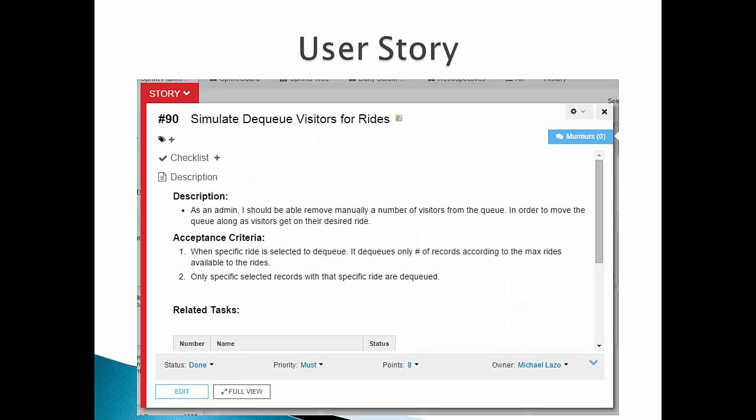And this is the second main user story that we worked on this semester, which is simulate DQ visitors per ride. What this user story does is, as an admin, I should be able to manually remove a number of visitors from the queue, in order to move the queue along. So it's kind of a simulation.